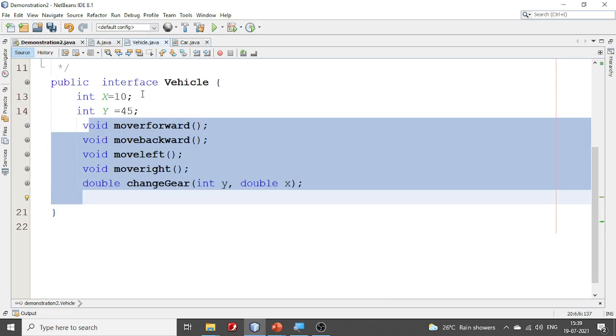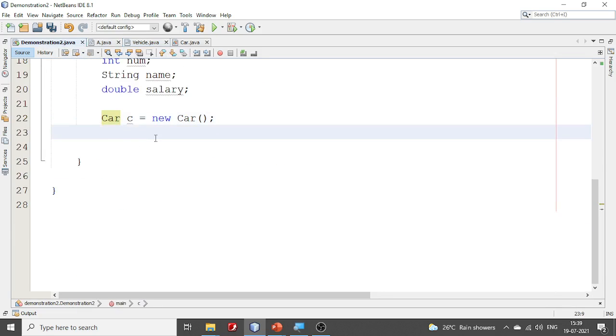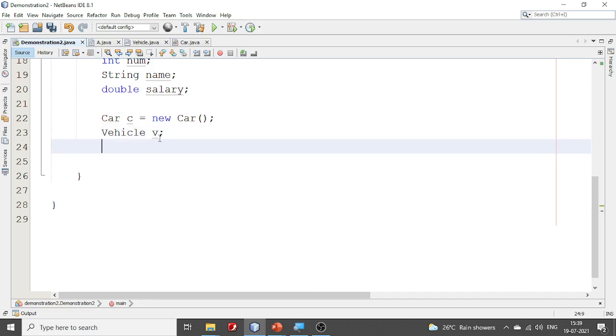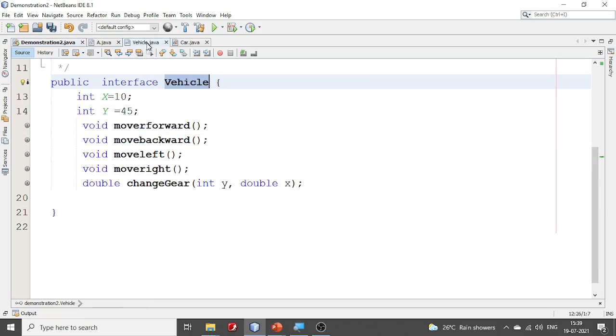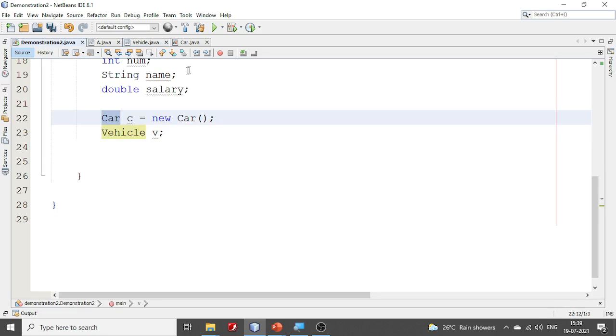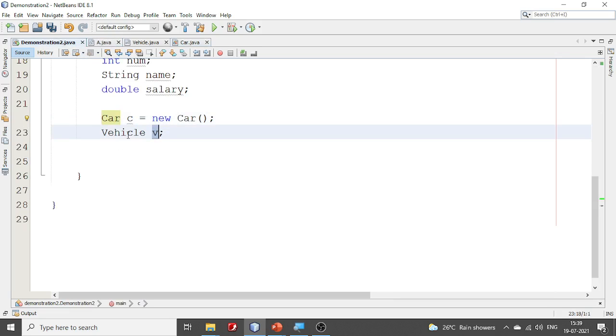Look at this vehicle. Vehicle is an interface. Okay. Can I create a variable of type vehicle? So the next question comes. So if I say vehicle, now I have to learn the spelling. Okay, vehicle, V. So what is V? V is a variable of type vehicle. But what is vehicle? Vehicle is an interface. Okay. What is car? Car is a class. What about the vehicle? Vehicle is an interface.